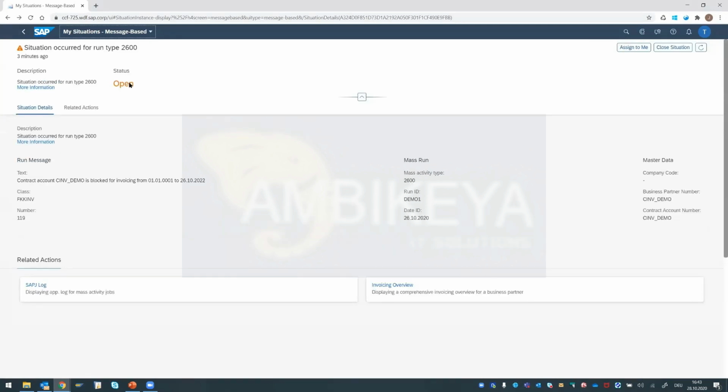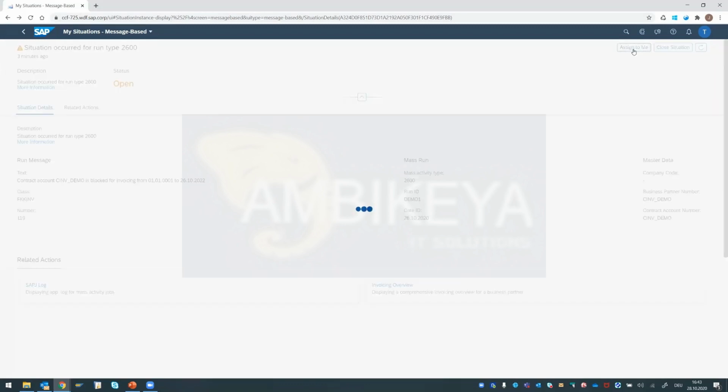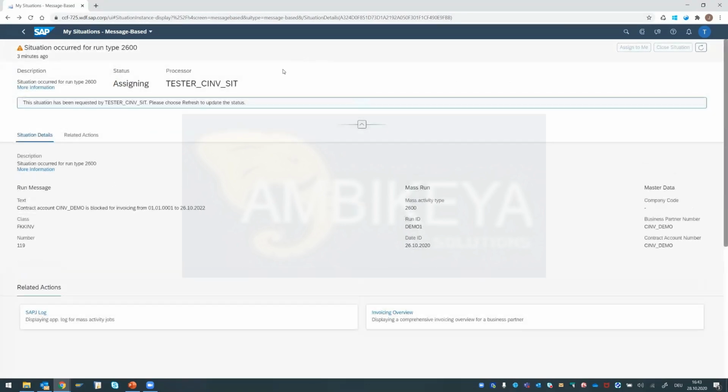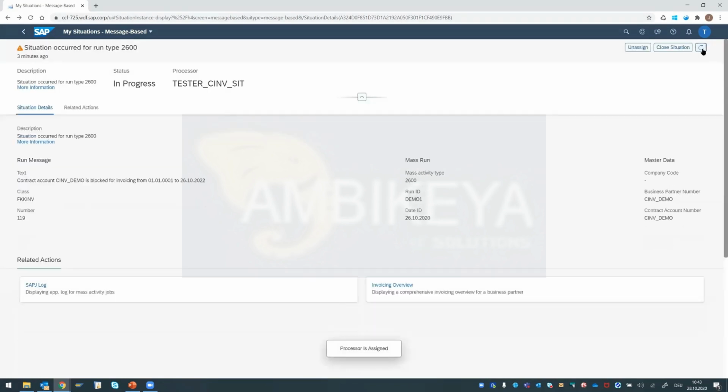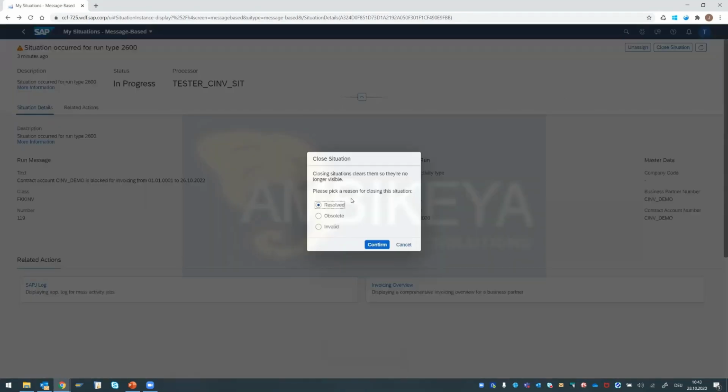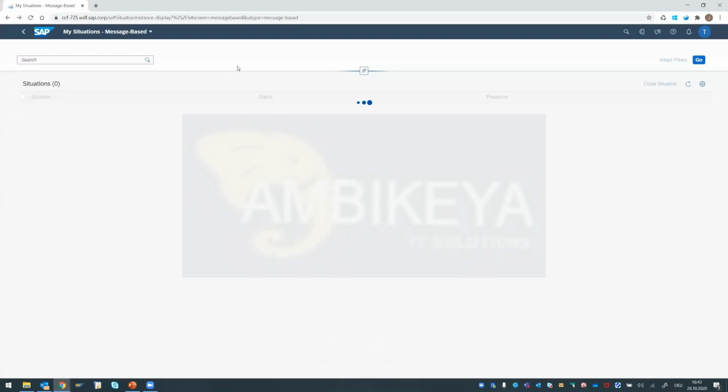And navigating back to the situation, I can see that I also can assign this situation to me. So the situation gets assigned to the current user, which is my test user. And I can also, at the end of the day, close the situation when I say, okay, I investigated the issue and I want to resolve it, or I have resolved it, and for that reason I'm closing the situation. And this is how you get rid of these instances again.